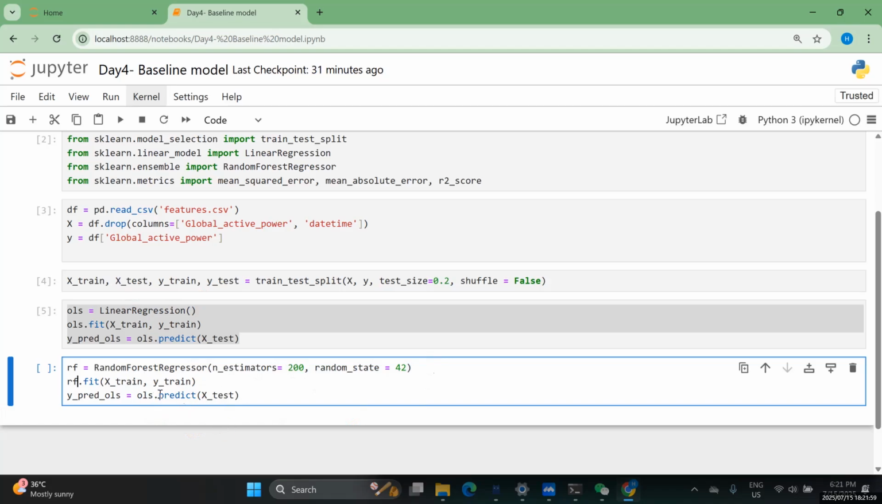Next, we have our RF predicts. So I'm erasing the OLS to change it to RF. So we're done with this and we run.